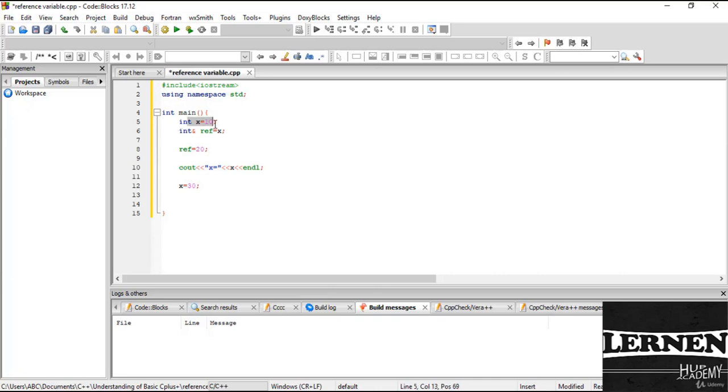First of all, the value of x is 10, then the value of x is 20 as a change through the reference variable, and then now the value of x is 30. So cout here is reference is equal to, I print reference here and then endl. And at the last I write return 0.